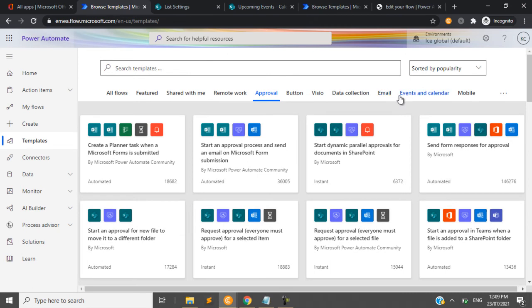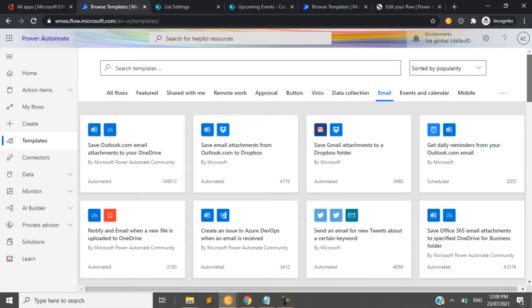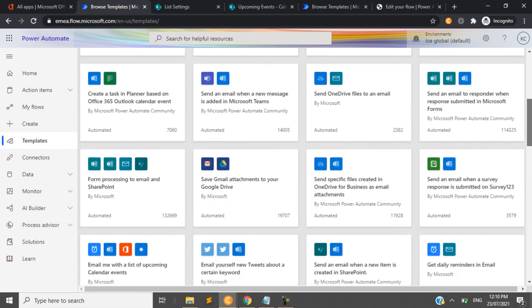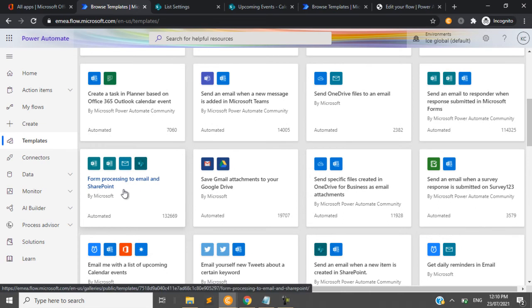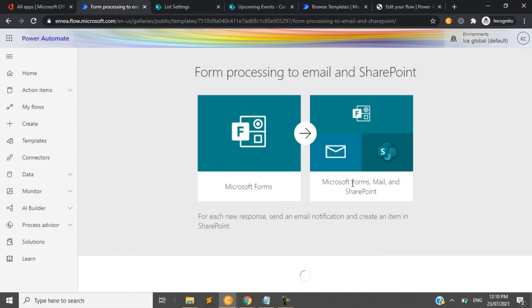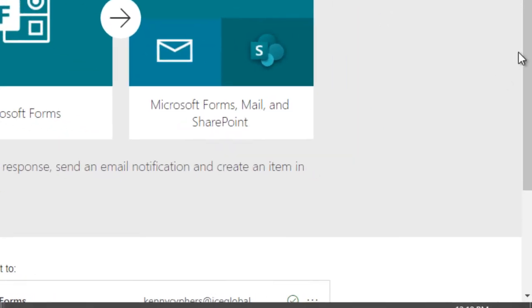The one I would like us to have a look at is in the email tab. So also in the email tab we have a lot of templates, but one that caught my attention is one that says form processing to email and SharePoint. So let's click that. For form processing to email and SharePoint, it says for each new response, send an email notification and create an item in SharePoint.